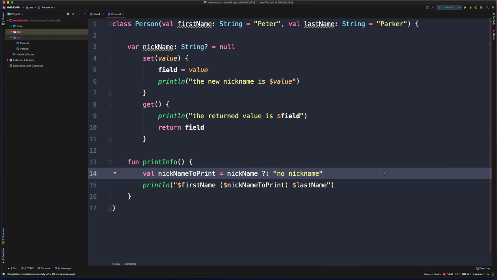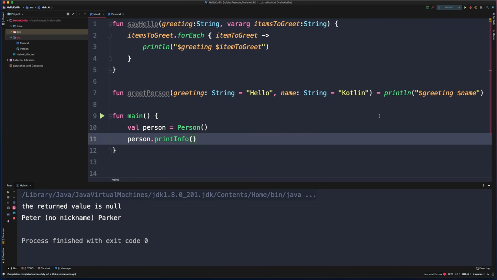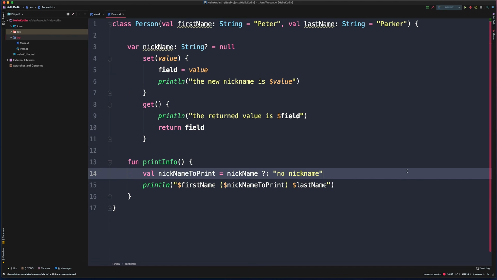What this expression is saying is check what's on the left side of the Elvis operator. If that side of the expression is not null, then go ahead and return that. Otherwise, return whatever is on the right-hand side of the expression. So if we go back to main and run this once again, we'll now see that we're still getting our updated output. So in this case, the Elvis operator is just a much more concise way of doing that if-else check.